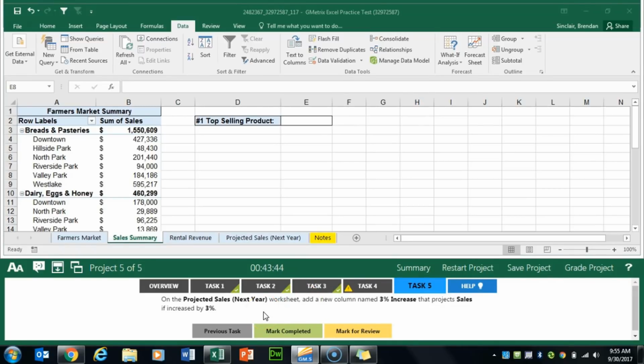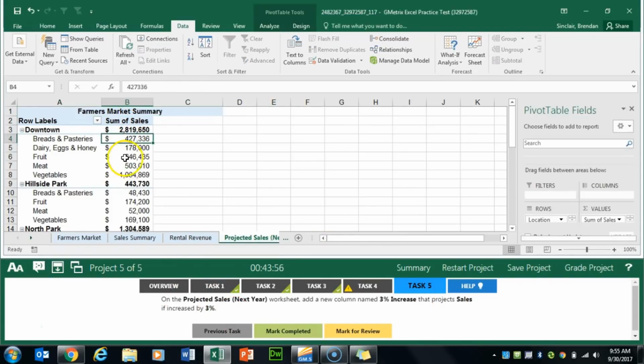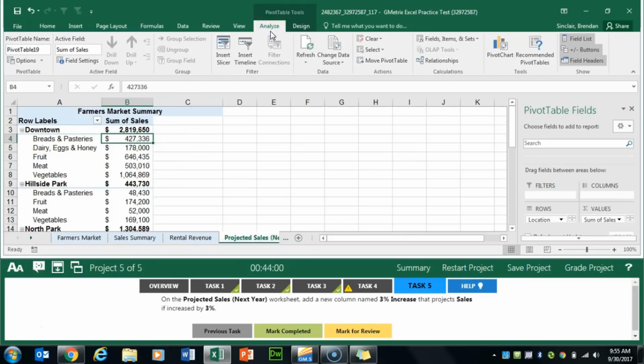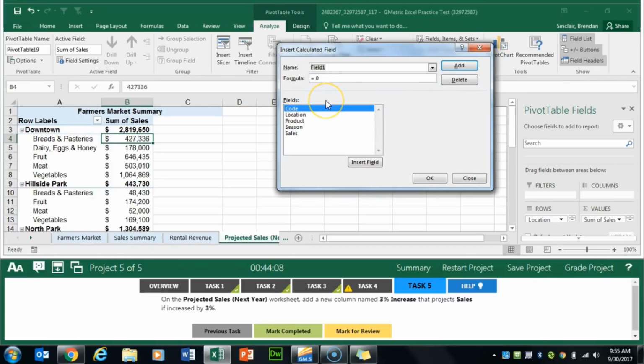On the projected sales worksheet, so we'll go ahead and click that. It tells us that we want to go ahead and add a new column named 3% increase for that project sales if increased by 3%. So we want to go ahead and put our cursor here in the pivot table. We want to click the Analyze tab here at the top, and over here in Calculations, Fields, Items, and Sets, we're going to click Calculated Field. The name is going to be 3% increase.